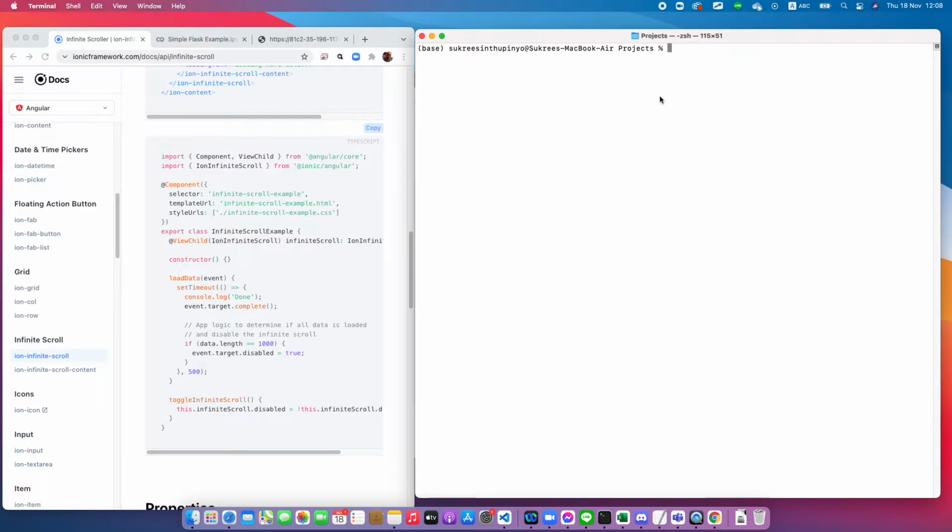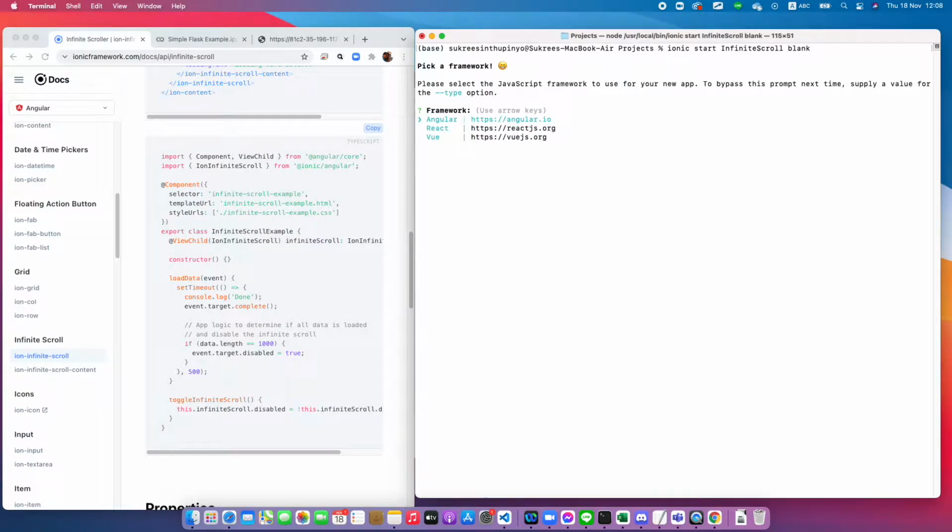I'll start working with the new version of Ionic. I'll start with Ionic start infinite scroll, using the blank one, and then we can wait for Ionic to create the project.